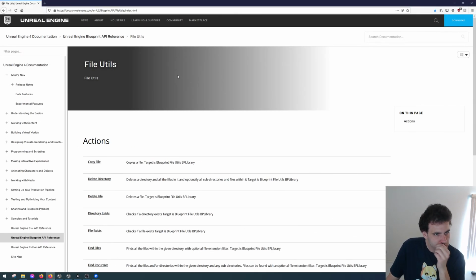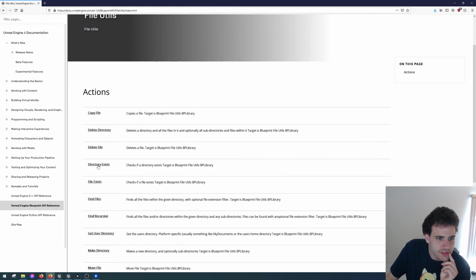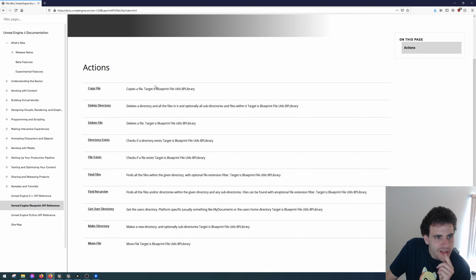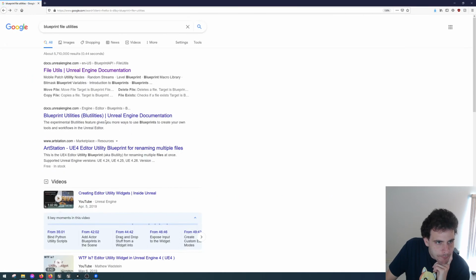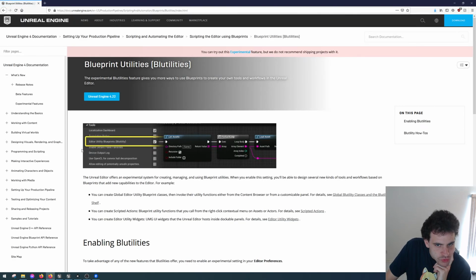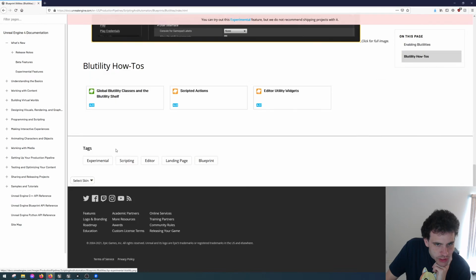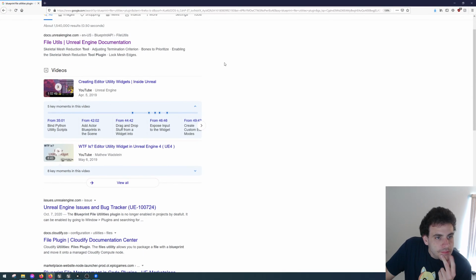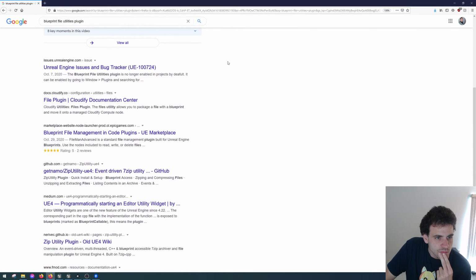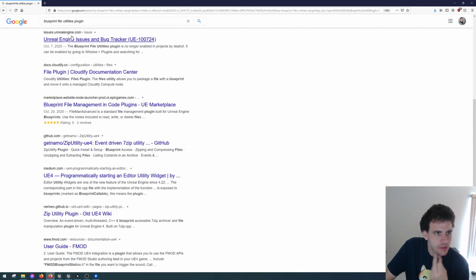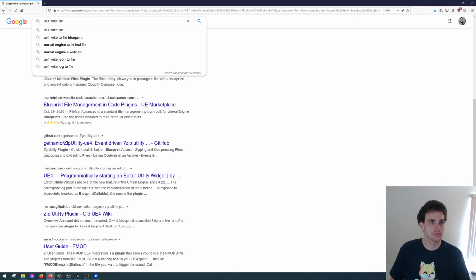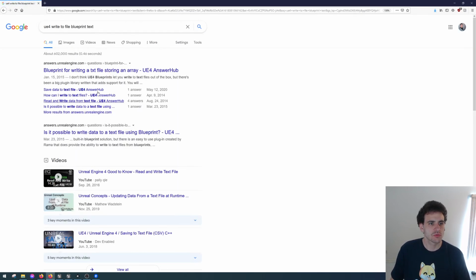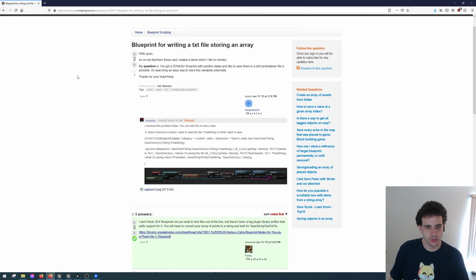I think that will be the plugin. Actually, no, it's not really the plugin. It's just the file utils functions. They don't have anything about writing into files. It's just copy, delete, managing files. Yeah, this can be useful, but plugin. Yeah, I don't think there's a way you can download the plugin though.